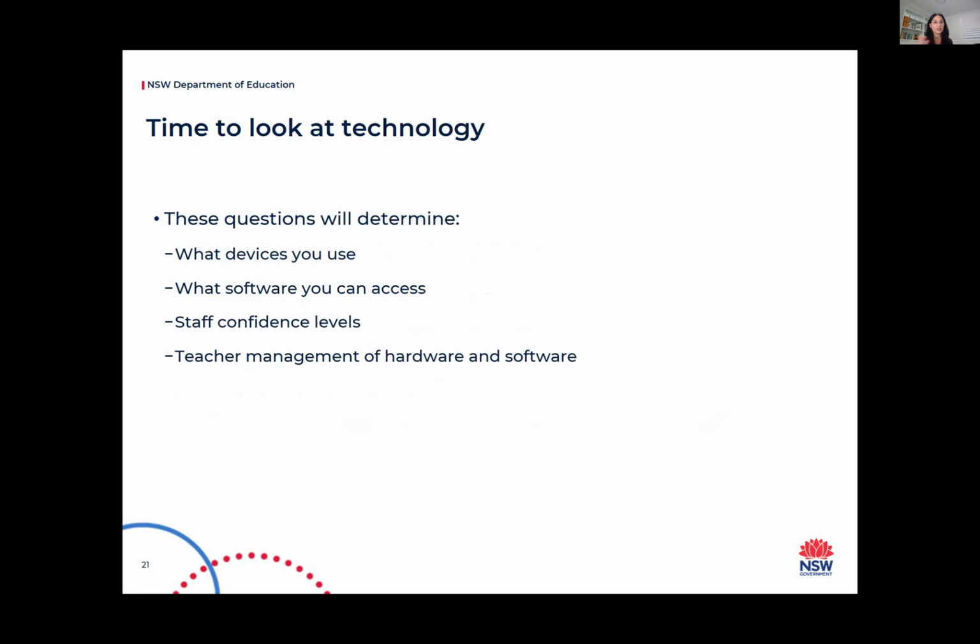So these questions collectively will help you determine which devices you use and what software you can access. The reason I mention that one specifically is that if you've decided to go down, for example, Chromebooks or iPads, you are restricted to using Google and Apple apps that can only be used on those devices. So they are factors of consideration. If you go through Windows devices, you don't have the option of accessing Apple apps. So again, there are pros and cons for everything.